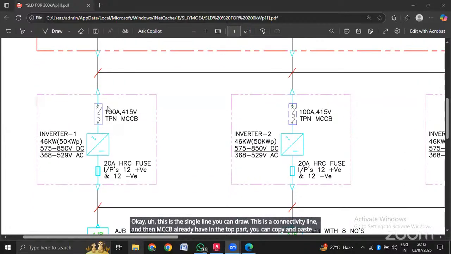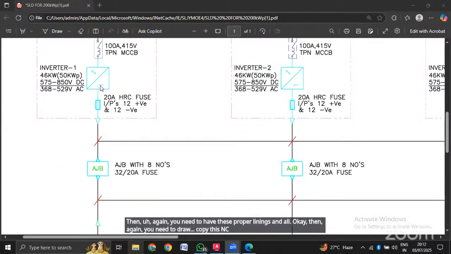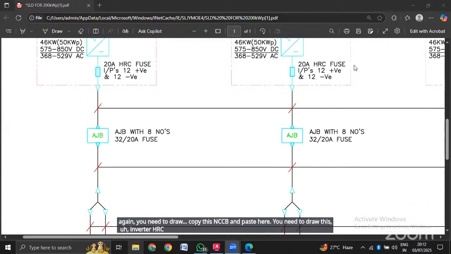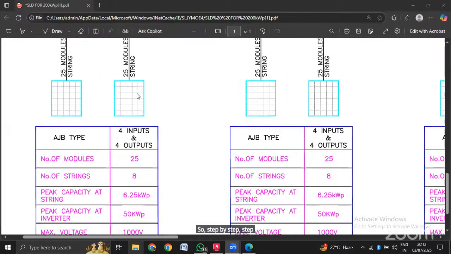Then again you need to have these proper linings and all. Then again you need to copy this MCCB and paste it here. You need to draw this inverter HRC fuse. Again, you have it in the top, so you need to use it. So step by step, you need to use them.